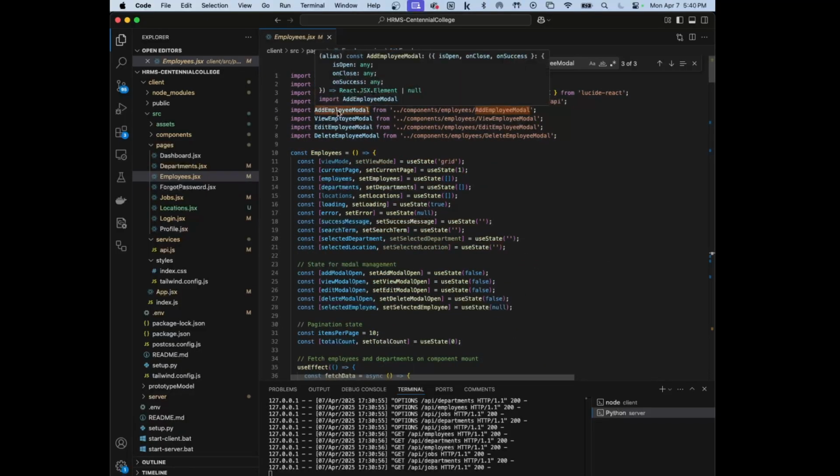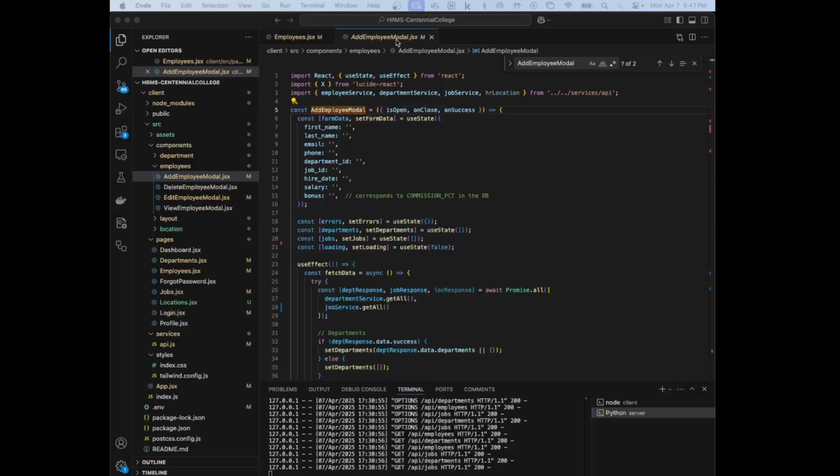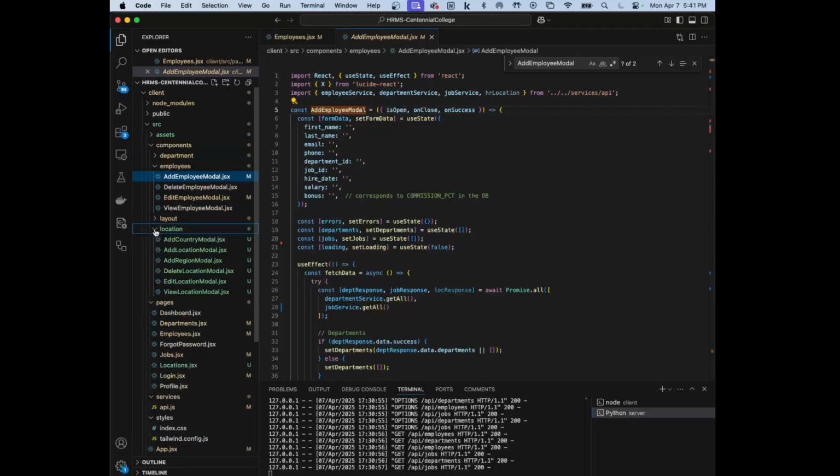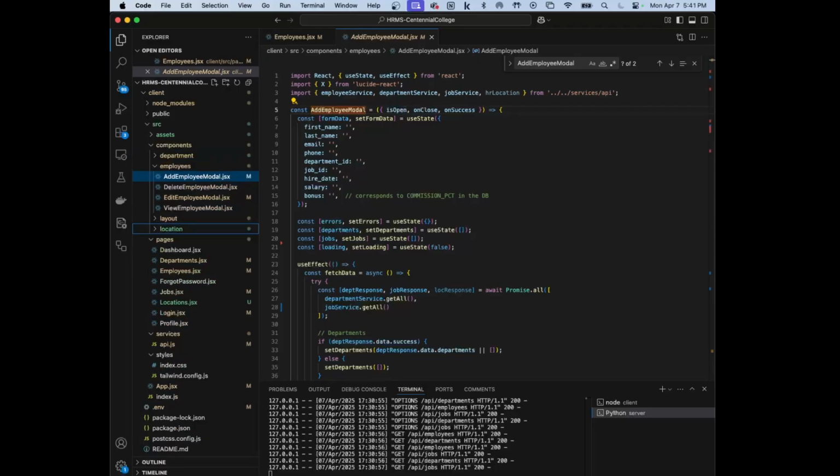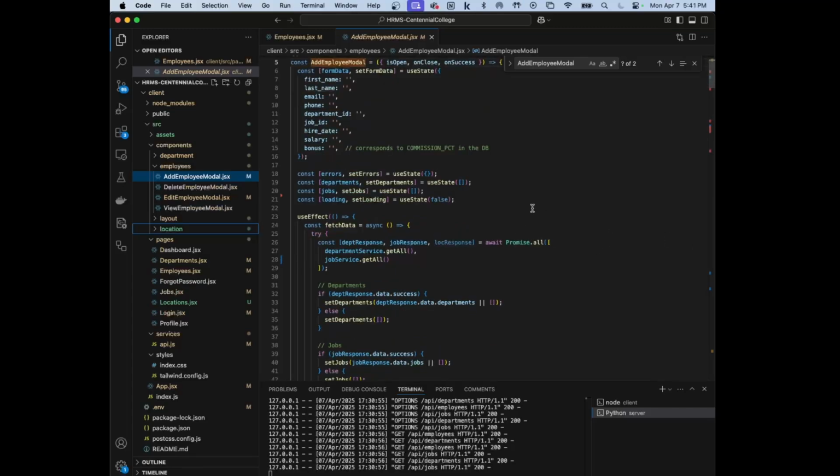Let's talk about modals. The add employee modal component is used to add new employees to the system. We have this add component on department and also on location. Here on this add employee modal, it provides a form for entering employee details and handles the form validation and submission. We also have React hooks, useState and useEffect to manage data, errors, and loading state.